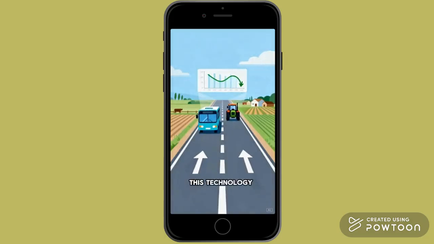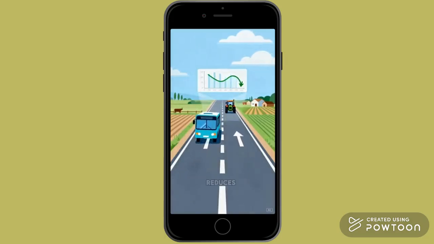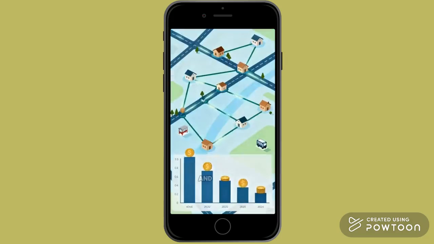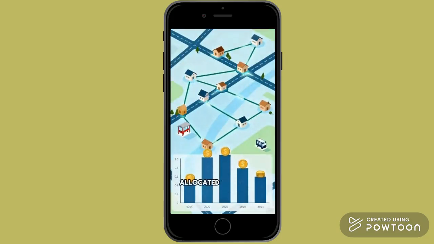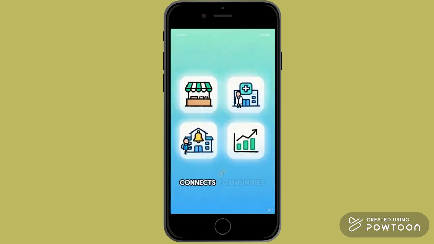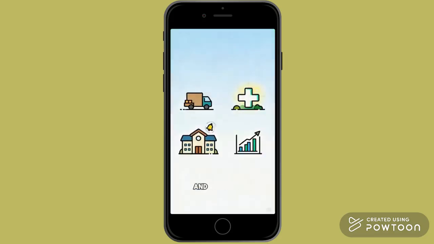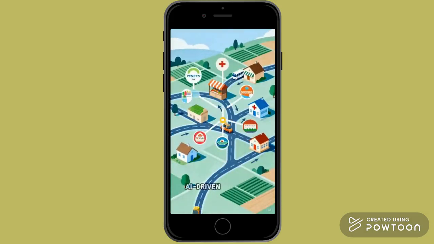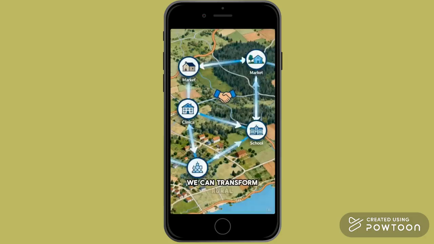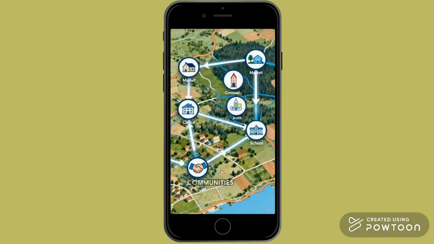This technology improves transport efficiency, reduces infrastructure costs, and ensures resources are allocated where they're needed most. Investing in rural transport connects communities to markets, healthcare, and education, fostering inclusive economic growth. With strategic investment and AI-driven planning, we can transform rural connectivity and empower communities for a better future.